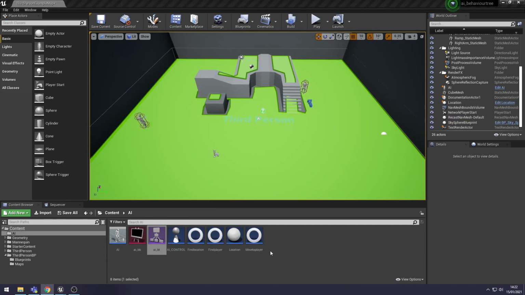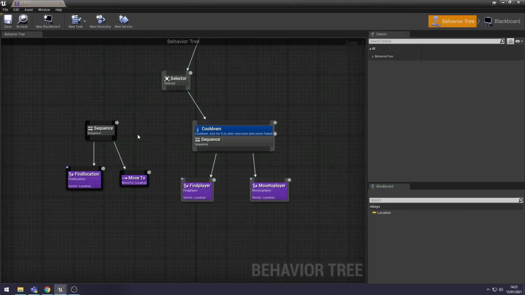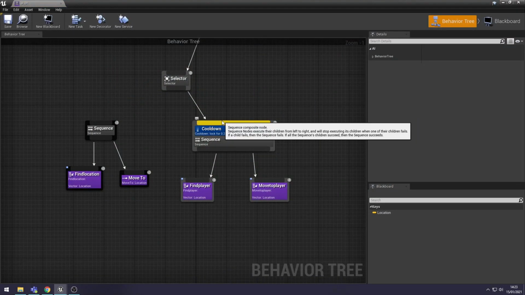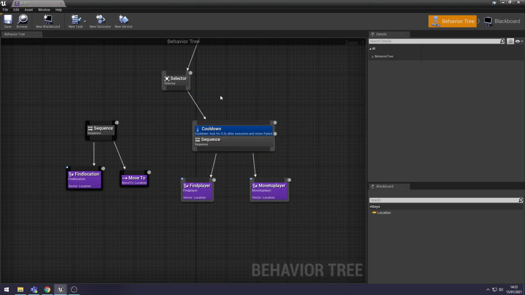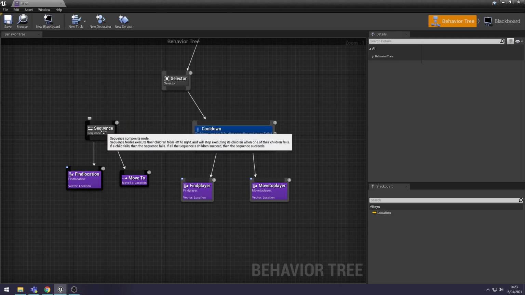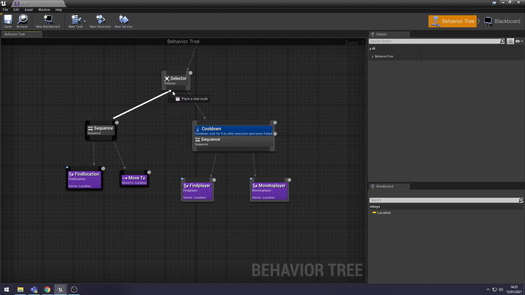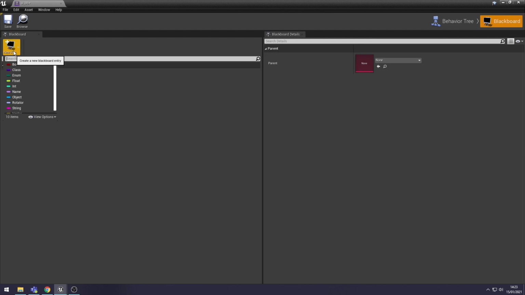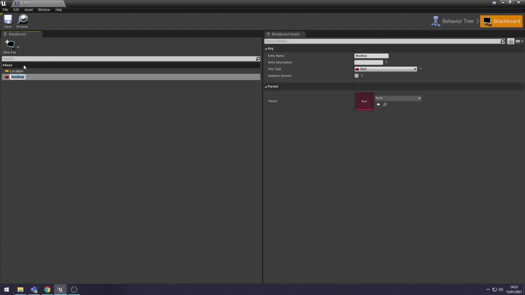So if we go back into our behavior tree, we need to get these two to work with each other. So when the AI isn't chasing the player, it's returning back to our specific location. If we hook the sequence up to selector here, we can get these two to work with each other using a boolean. So if we go to blackboard on the top right, create another key. We want it to be a bool. I'm going to name mine chasing player.